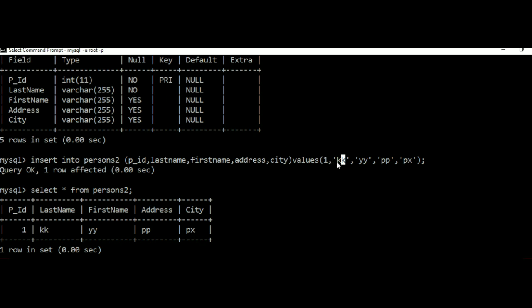So KK is a non-null value, it is not a null value, so it has been inserted successfully. All the other attributes do not have any constraints, so there is no problem, and all the values in the first row have been inserted successfully.